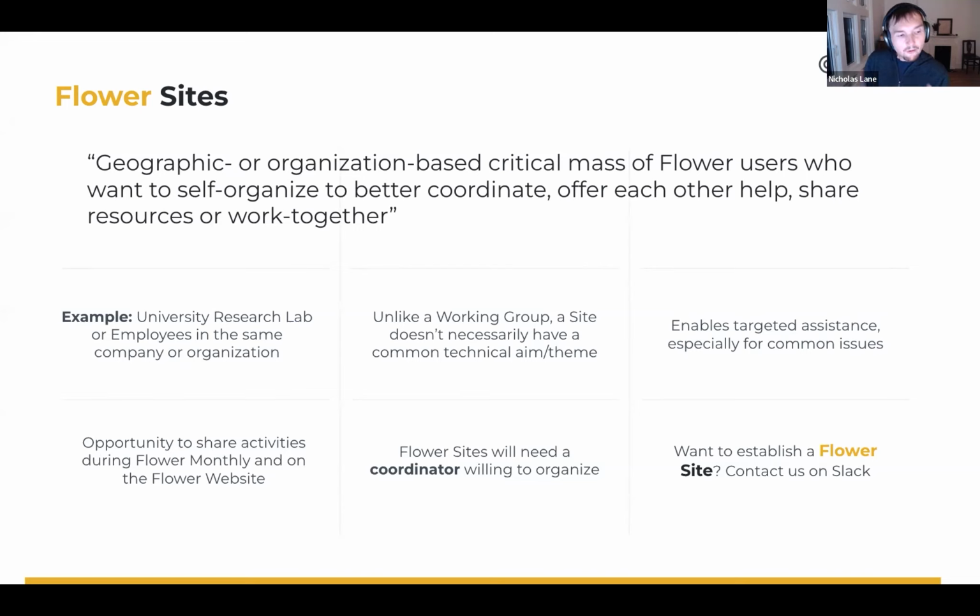And then we foresee that Flower sites will have opportunities to share updates, maybe share a project that they've all been working on in venues such as the Flower Monthly, and also having this information put on the Flower website. Flower sites will also need a coordinator, maybe more than one, who are willing to organize these things. And finally, if you want to establish a Flower site, if this seems appealing to you, please reach out and contact us, and we'll endeavor to help facilitate the construction of a Flower site.